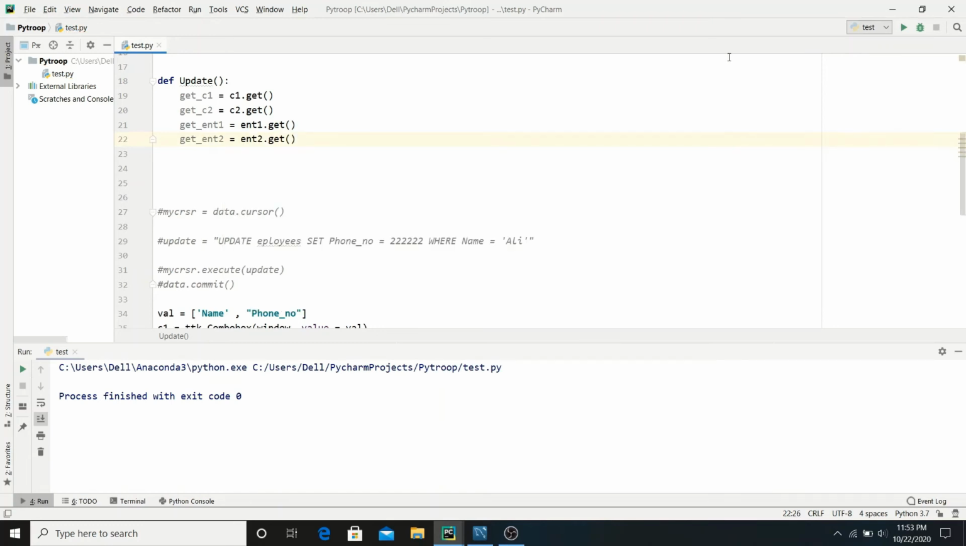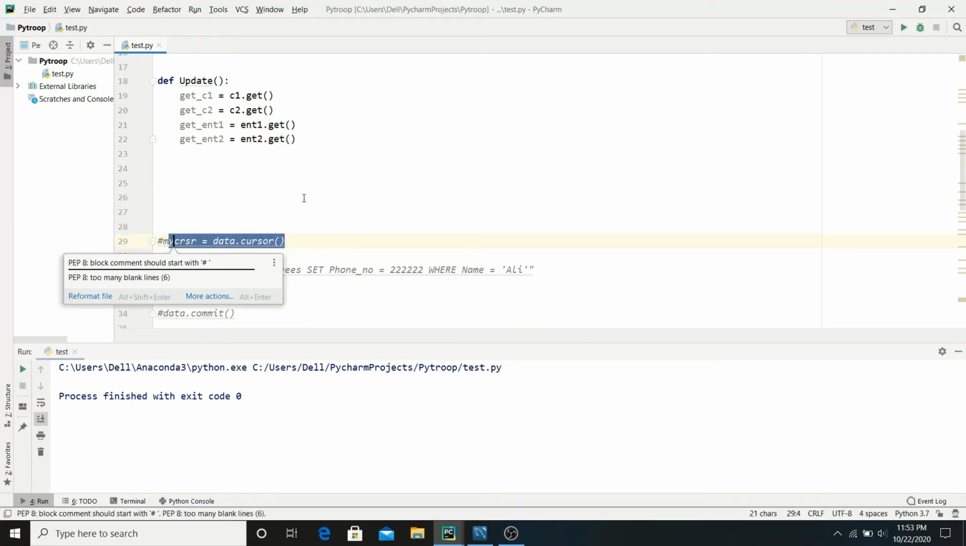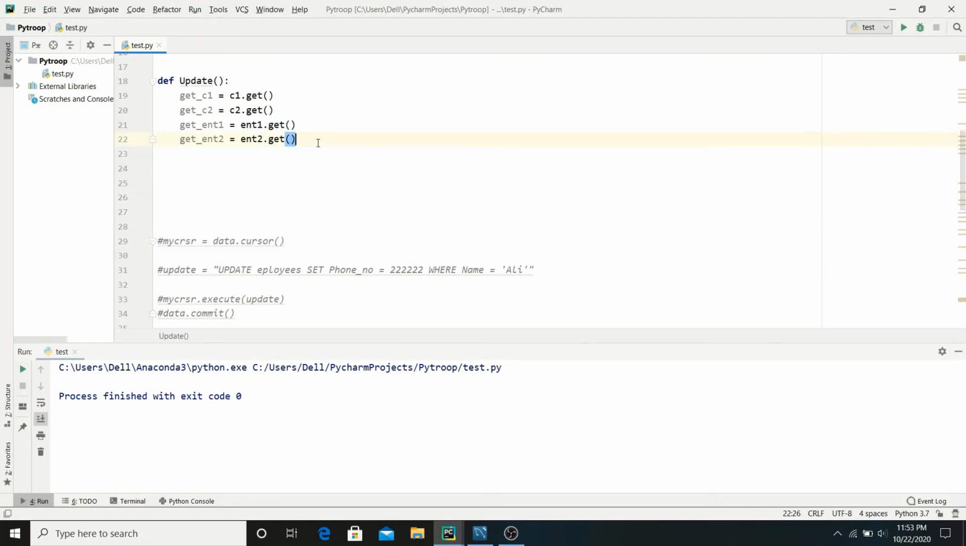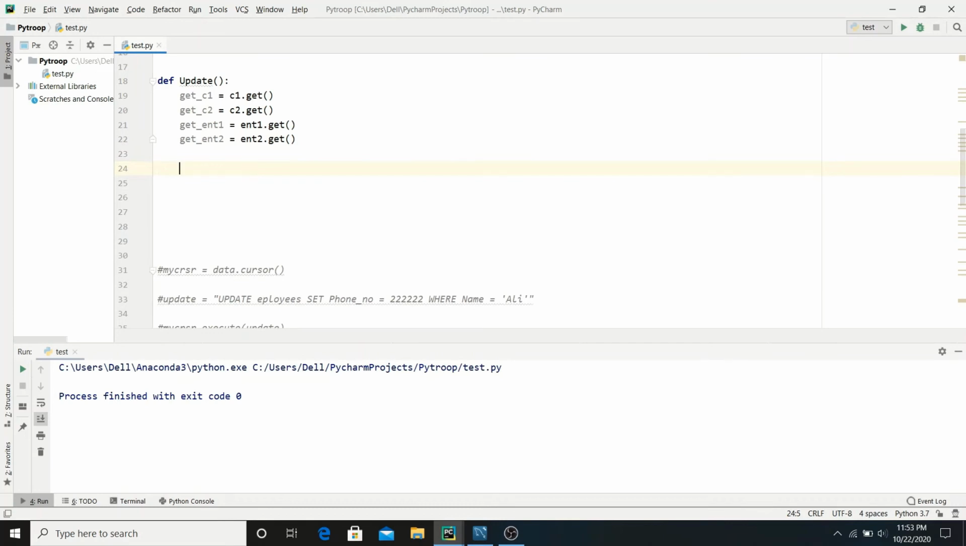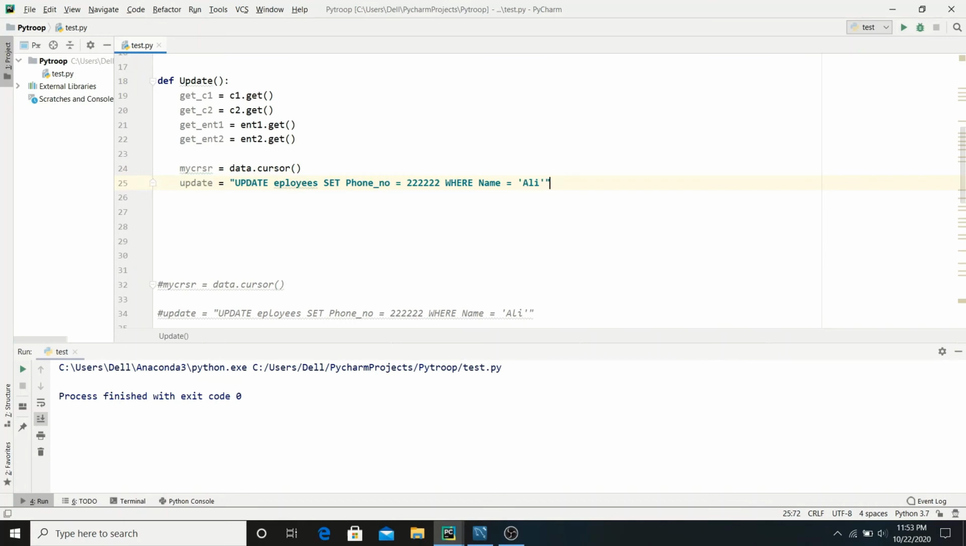So we actually get all the values inside these variables, and now we have to do the part of this update query. We have to write the query, but first of all we have to create our cursor. So let's make our cursor by copying this line and pasting it inside this update function. So we created our cursor, and now we have to create our update query, which is this. Let's just copy and paste it here.